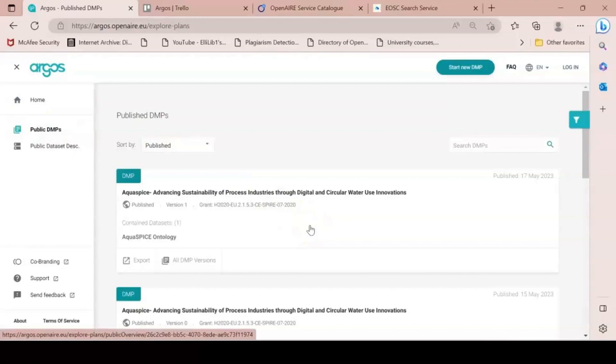Inside the Public DMPs dashboard, you can search for a specific DMP from the search bar, or search with keywords to find relevant DMPs.